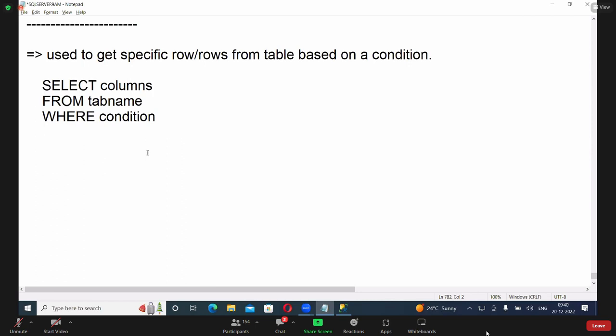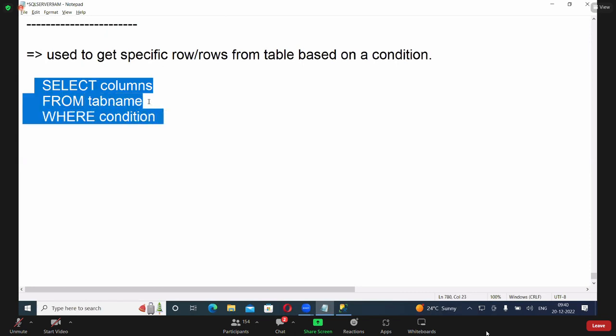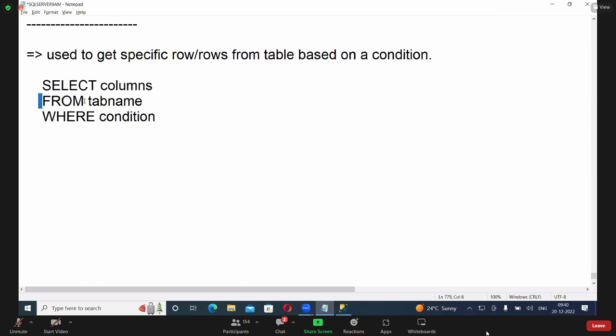Okay, now. Which table do you want to see? You specify that in from. Which columns do you want to see? Select. Which rows do you want to see? Where. That's all. A table means rows and columns.